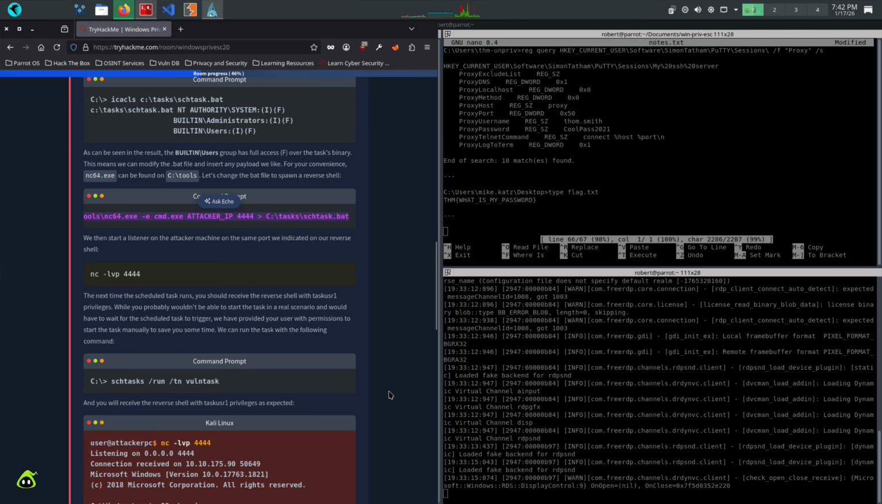While you probably wouldn't be able to start the task in a real scenario and would have to wait for the scheduled task to trigger, we have provided your user with permission to start the task manually to save you time. Okay, you can use the run task. Let's grab this and run it. Makes sense. I was missing a step.